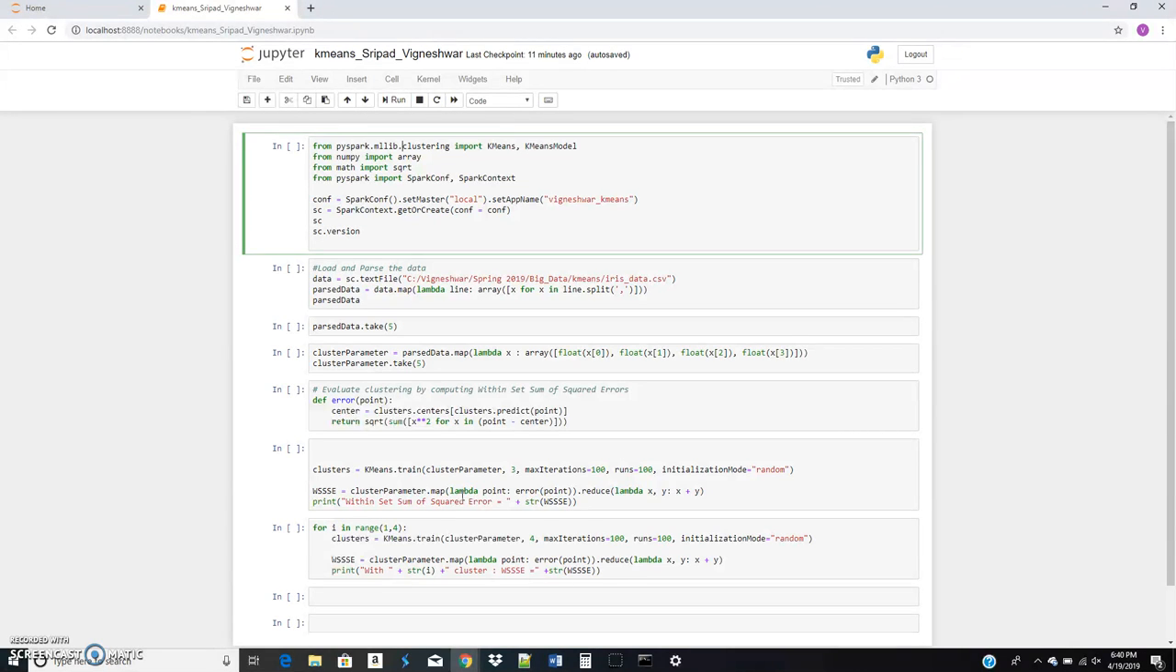So k-means clustering is basically dividing n number of observations into k number of clusters. Each of these observations will be clustered into the cluster which has the nearest mean.